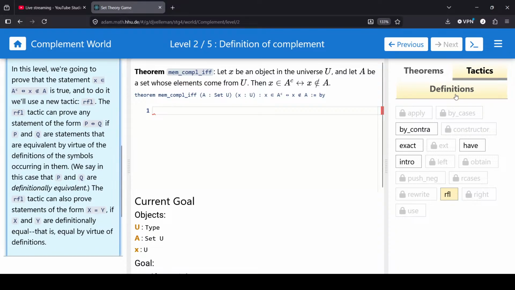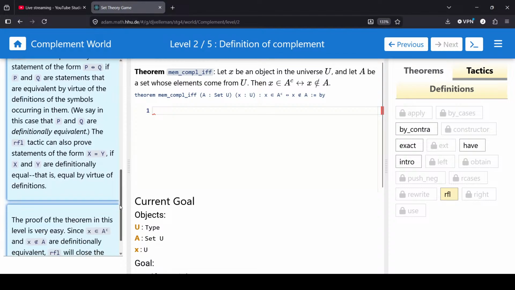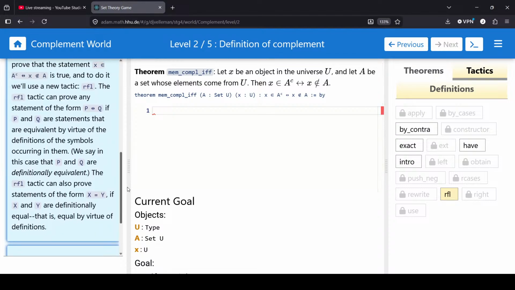We're introducing the rfl. Wowie zowie. I'm surprised that it took this long to get there.